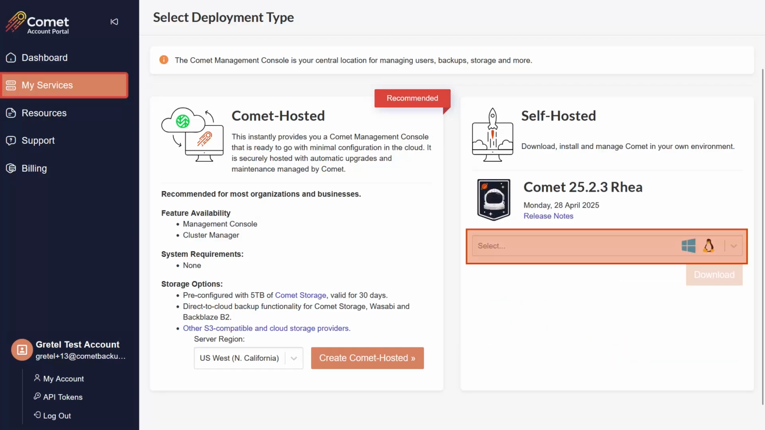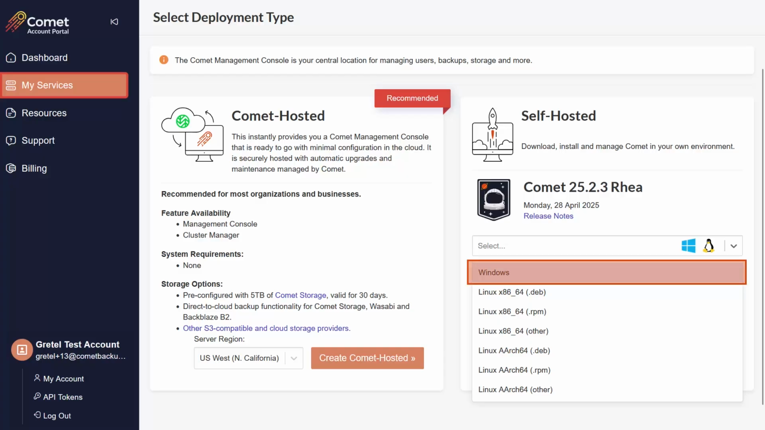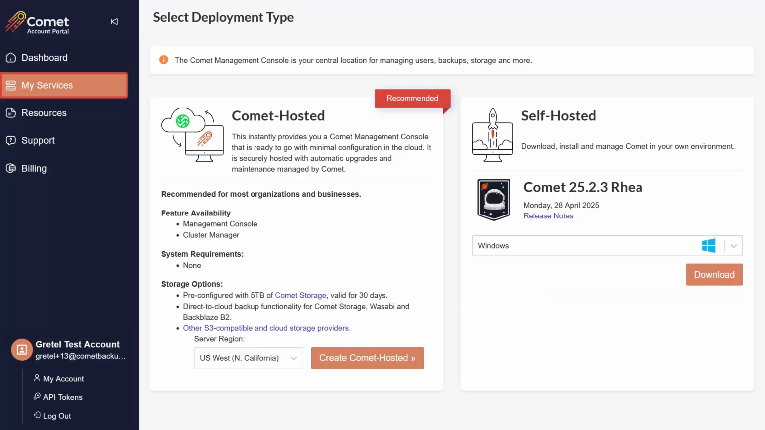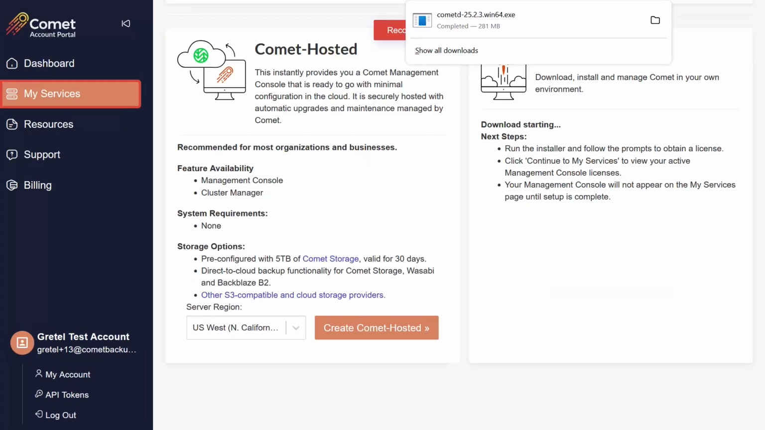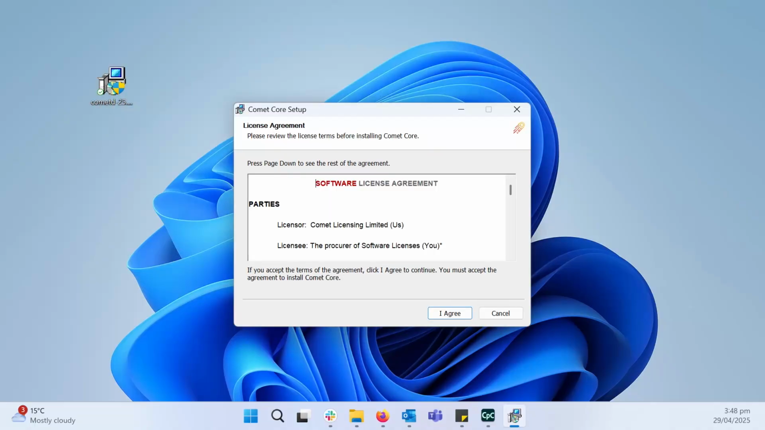Click on the drop-down and select your installer. The self-hosted option has an installer for both Windows and Linux. In this video, we will install the Management Console on a Windows device. Click on Download after selecting your operating system. Launch the installer once the download is complete. Follow the prompt to complete the installation.